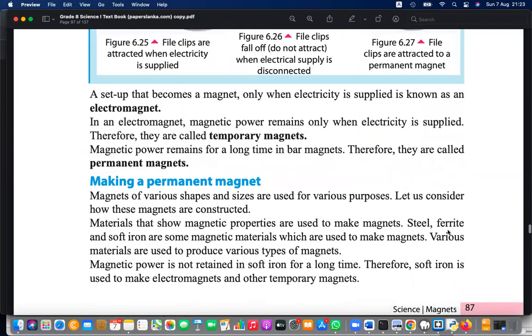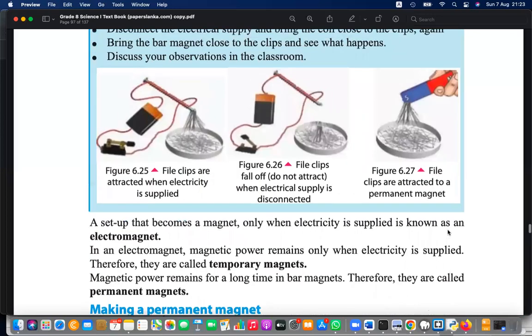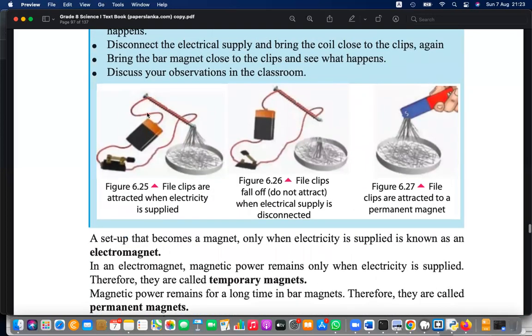Right? So electromagnet, you know how to create. That's very easy. You have to use a coil, a copper coil around a steel nail.